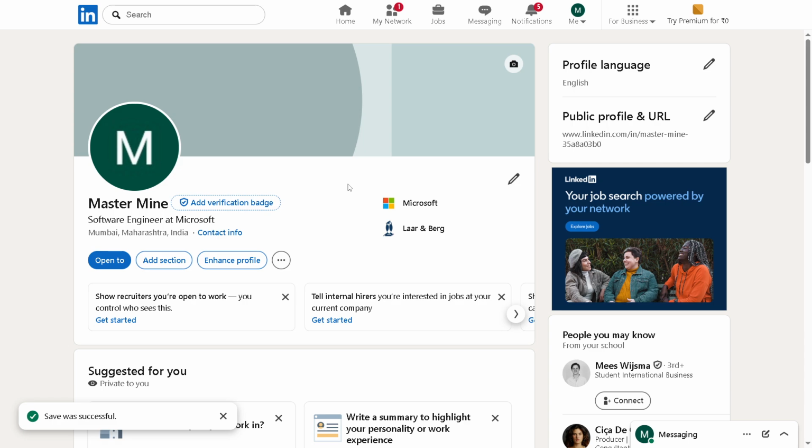And that's it. You've successfully zoomed out on your LinkedIn photo while enhancing your profile's appearance. This small adjustment can make a significant difference in how you present yourself to potential connections and employers.